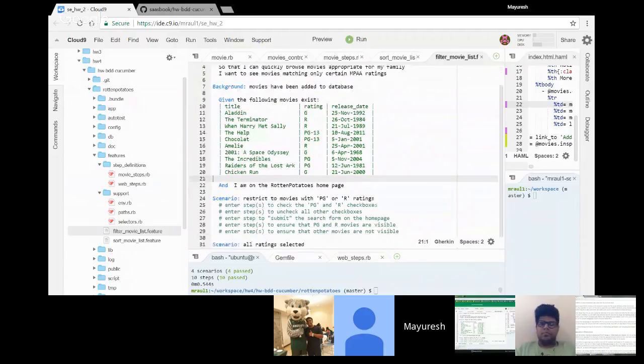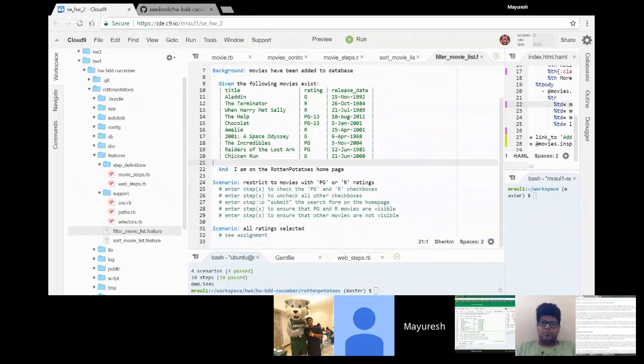So we need to check the PG and R checkboxes. All right, so that's the next thing. You need to write a Cucumber step that does that. Okay. All right, because what this is saying. Oh, all right. So write the feature. Finish the feature text.